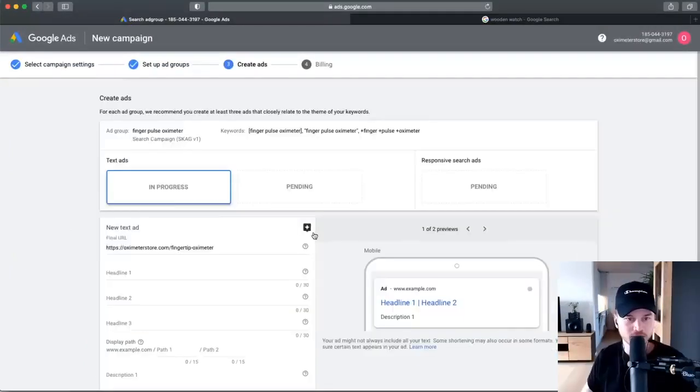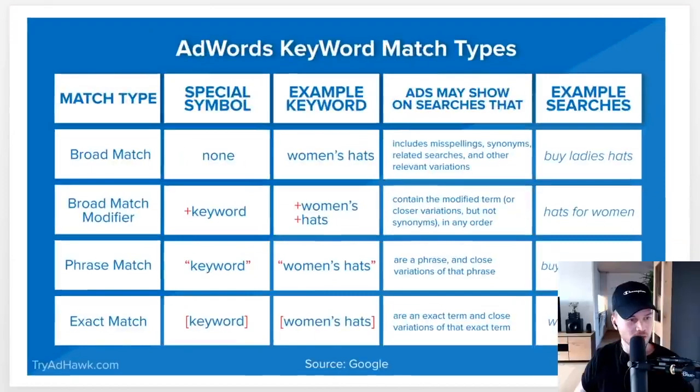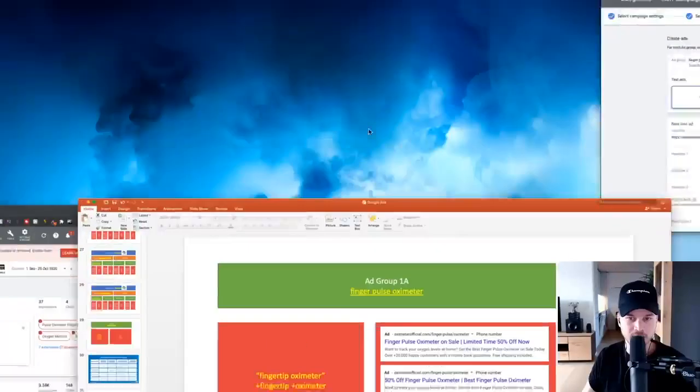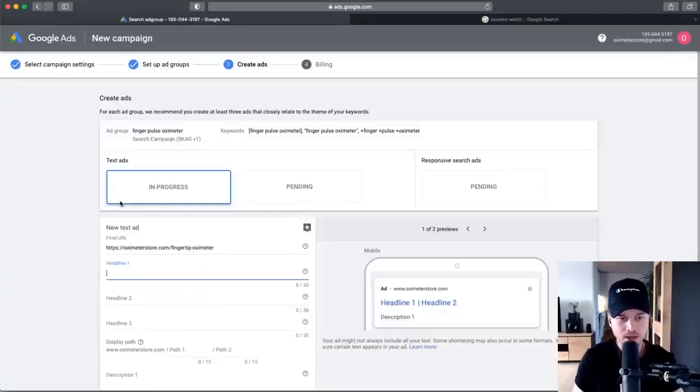So save and continue. And now we are one level deeper. So now we are at the actual ads. So when we go here, this is our ad group right here, finger pulse oximeter. We have defined our keywords that we want to have our ads show up for. And now we can create our different ads, which will show up when people type in these keywords. So let's go ahead and create our first ad. What we are creating now is what people will see when they type in our keyword.